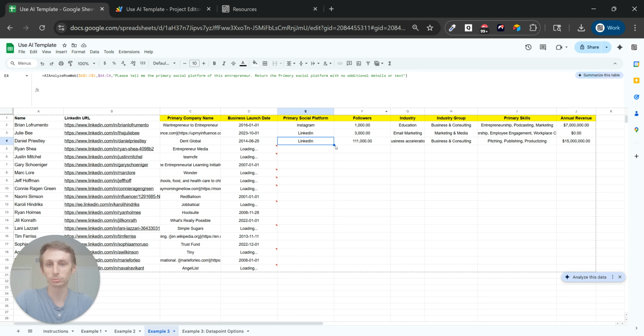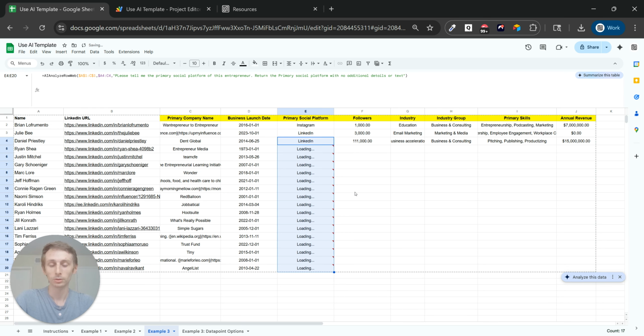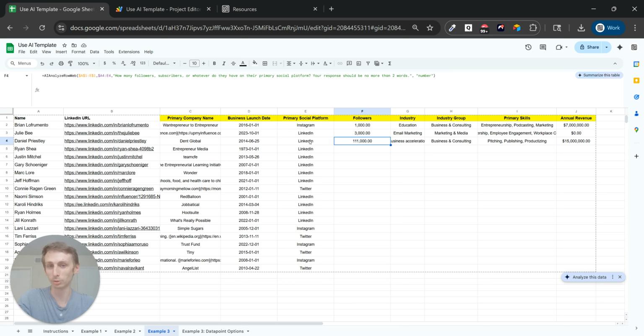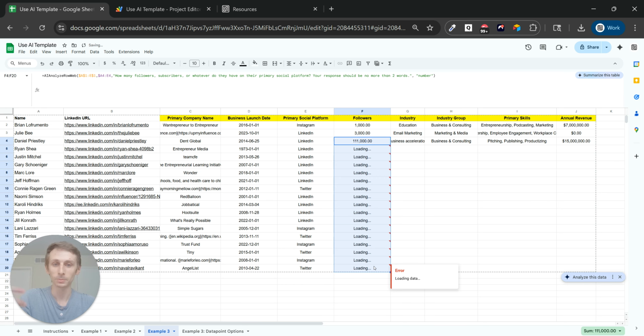This is an unstructured one, primary social media platform. And then for followers, we just wanted a specific number for whichever social media platform is their primary platform. We wanted the number of followers. And so that's going to return that.